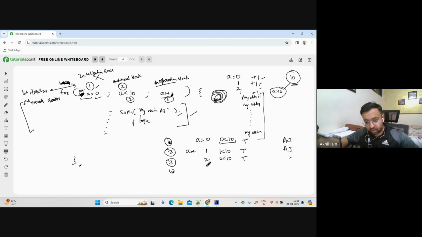Let me write here: 3, 4, 5, 6, 7, 8, 9, 10. In the case of 9, it will still check 9 less than 10. So let me write here 3 less than 10, 4 less than 10, 5 less than 10, 6 less than 10, 7 less than 10, 8 less than 10, and so on. True, true, true, true, true, true. How many trues do we have? 1, 2, 3, 4, 5, 6, 7, 8, 9, and 10.